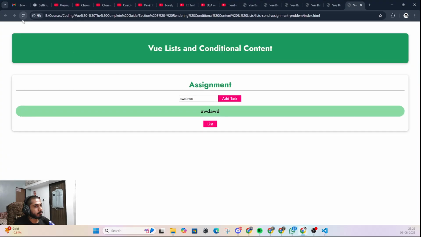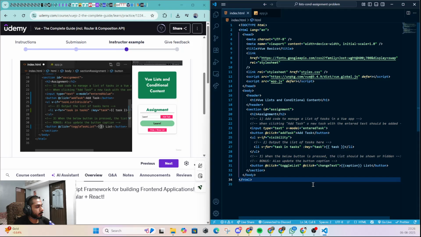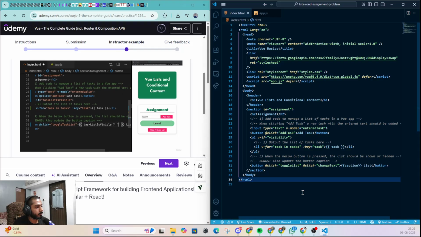The bonus task was to also update the text on the button. And here I have two approaches. One is quick and dirty. I add double curly braces here and check task list is visible with a ternary expression. And if that's truthy, I know that the list is currently visible. So I want to show hide list on the button. Because if it's visible, we want to be able to press the button to hide it. Otherwise, it's currently hidden. Then the button should allow us to show it again. So the button should say show list. And if we do that, you see I can add an item, click hide list, and it's gone, click show list, and it's back.